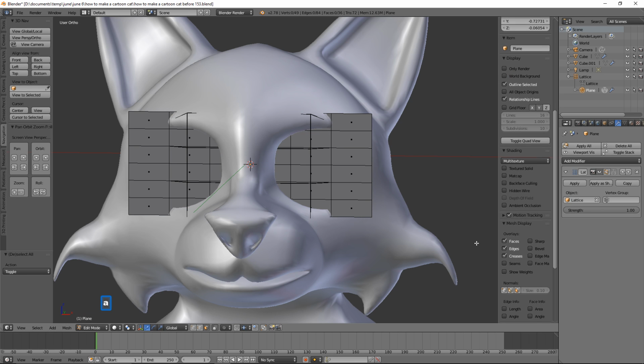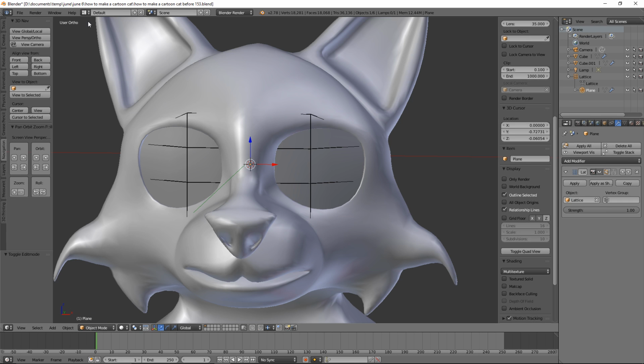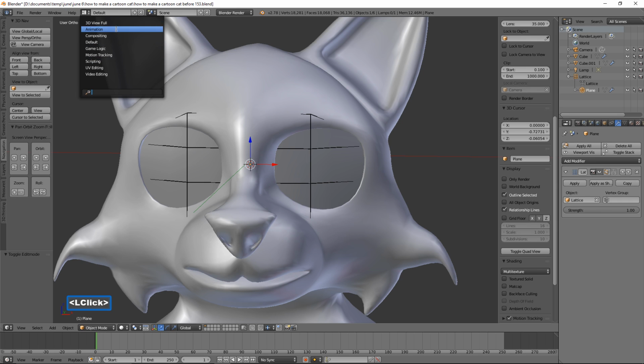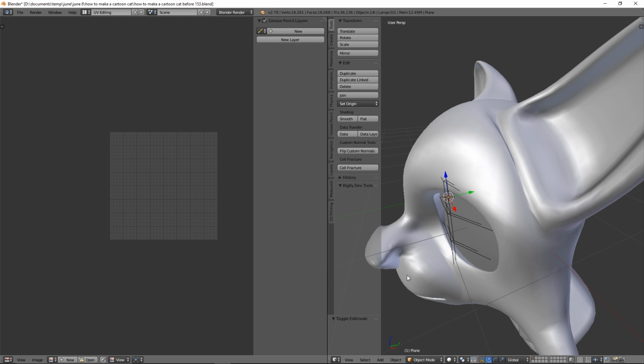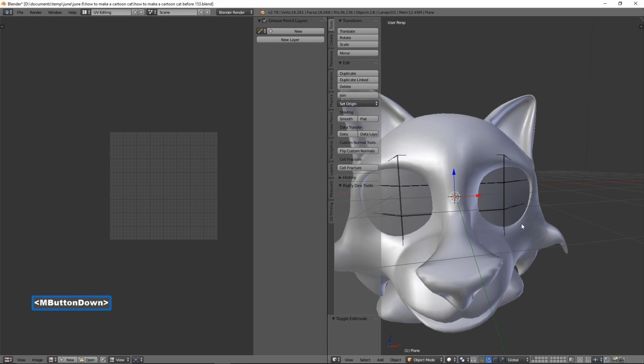I'm going to press A to deselect. I'm going to click here. Go to object mode. I'm then going to click here. This right here is our workspace. We're currently in a default Blender workspace. We're going to click here. We can see all these different workspaces that we have to work in. I'm going to click UV editing. And now we can see this workspace here. I'm going to hold the middle mouse button to rotate the view.